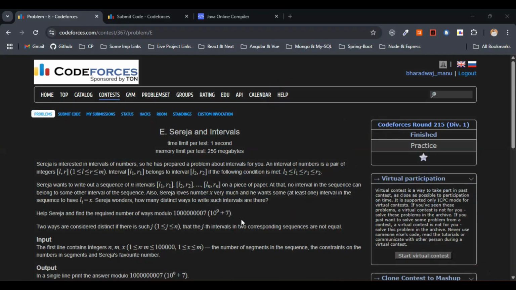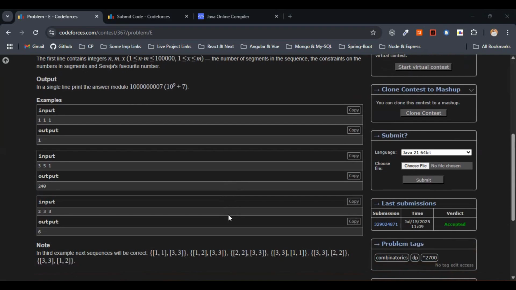So let's go with the input and output here. Let's carry on with the example. Here they have given n, m, and x. In the first example, n is 1, m is also 1, and finally x is also 1. According to the question, the output, the number of valid ways to construct the sequence of intervals, is 1 in this case.